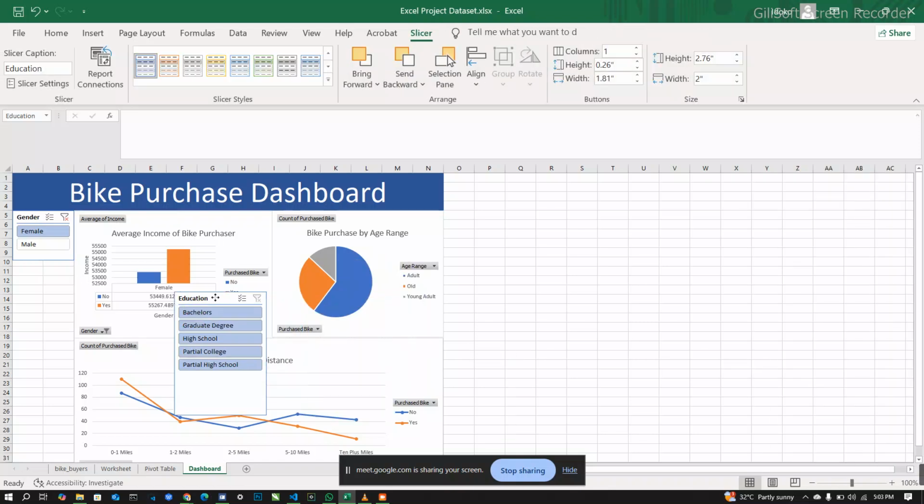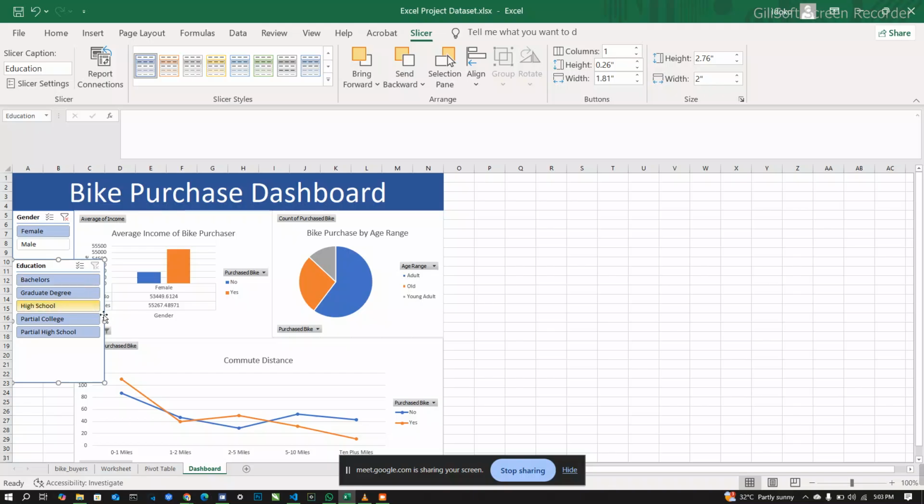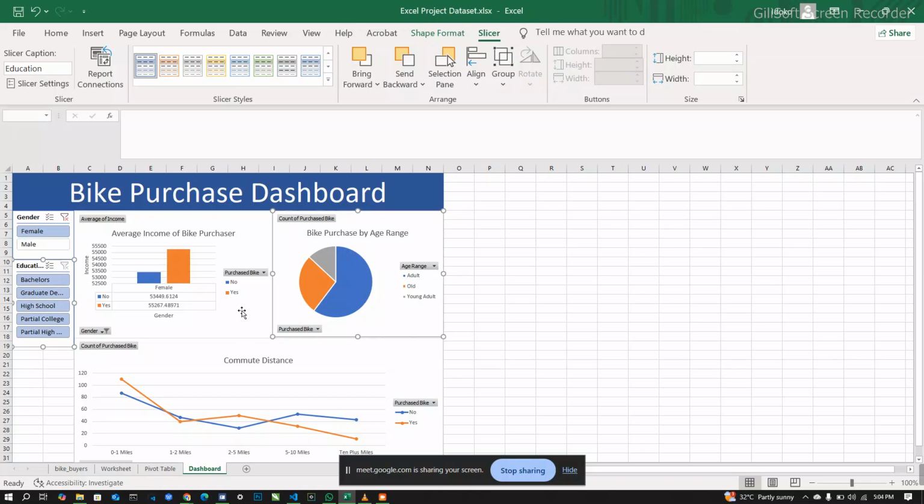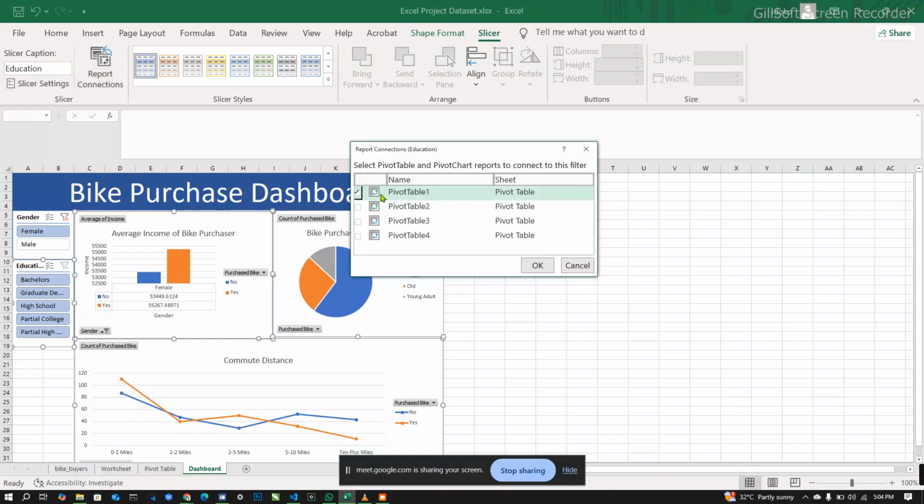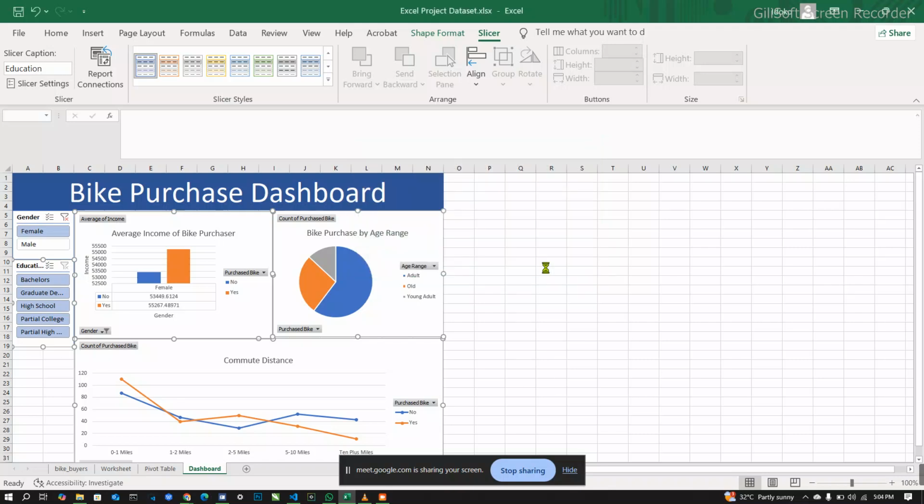And I'll drag it where I want to put it. I'll adjust it. And then I would adjust it a bit too. So this is based on education, so I can still use it to filter it. And I'll select everything, more than one, so that I can connect them together. Once I select them together, I can go to report connection and then join them, join them to all of them and click OK.